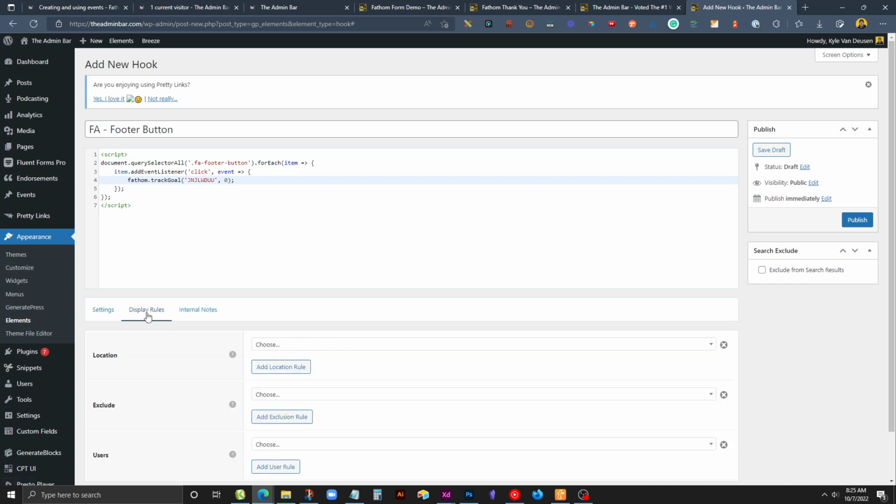Next, in the display rules, we have to decide where we want this script to live. What's nice about doing this inside of GeneratePress elements is we can target only the pages we want this to fire off on and make sure we're not loading it on pages where it's not being used. Now in this example, the footer's on every page of the website, so we're going to select entire website, but you'll see in some examples later where we narrow this down to specific pages so we're not loading these JavaScript scripts where we don't need them.